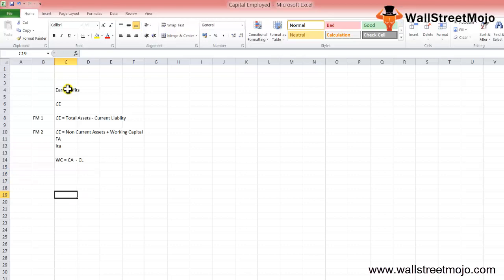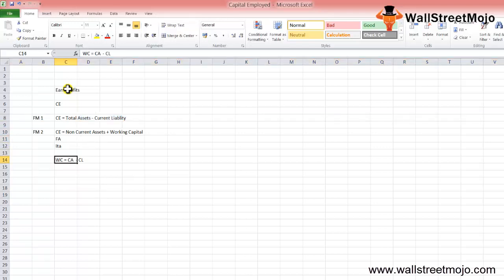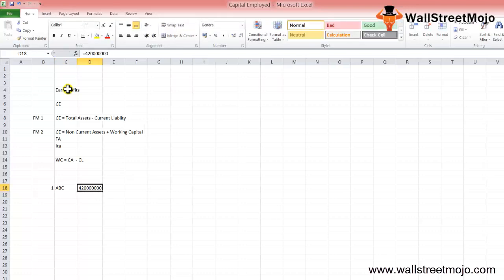Okay, so now let's understand a capital employed example and let's learn things with the figures. All the figures that will be utilized for the calculation can be found on the balance sheet of the company. Now we'll be calculating first with the first formula. Let's say there is a company called ABC, and based on the first method, we look at the figures against the total assets. Let's suppose it is close enough to 42 million.